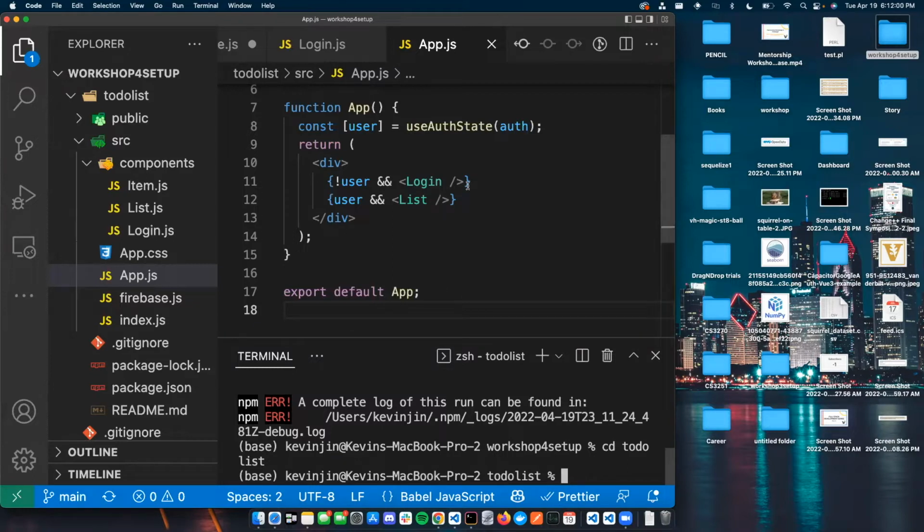All right, so let's begin. So as you can see in app.js, we had put in the stuff where if we were logged in, then it shows us the list component, which has the person's items. And if we're not logged in, then it shows us the login component, which we were going to begin writing.